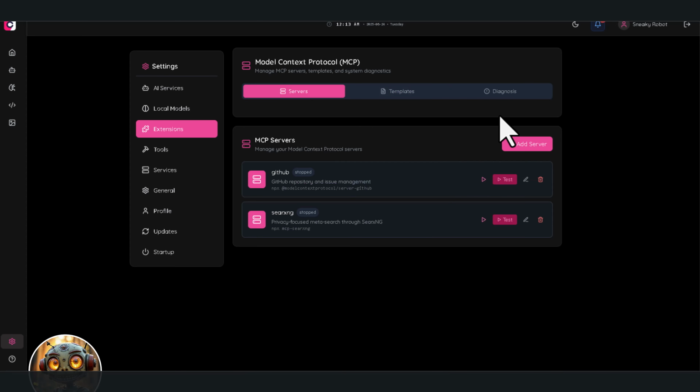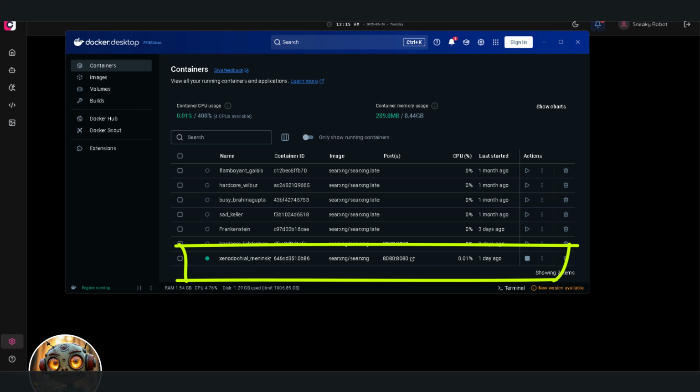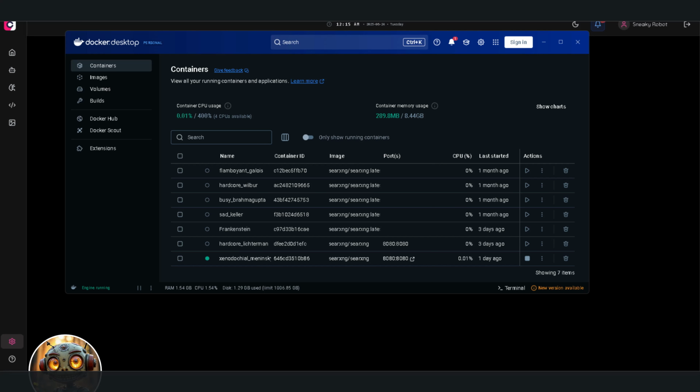Now head over to the Servers tab and you'll see Search NG listed there. But before you do anything else, make sure the Search NG server is actually running on your computer. If it's not running, nothing's going to work. I've got mine set up and running inside Docker, but if you don't have that yet, I've made a separate video that walks you through it. Check the link in the description below.